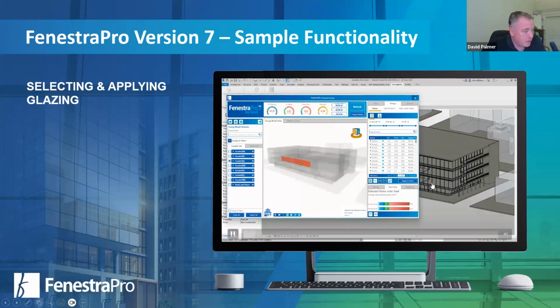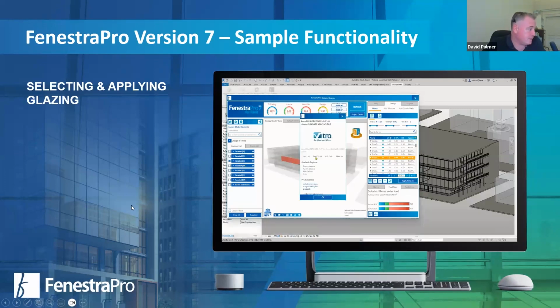So again, as I mentioned earlier on, and Simon will get into this in a bit more detail, we've got the ability to extract model data from the energy model itself and bring it into the application, where we can start to search and filter different types of glass and look to apply that to individual surfaces or indeed spaces.